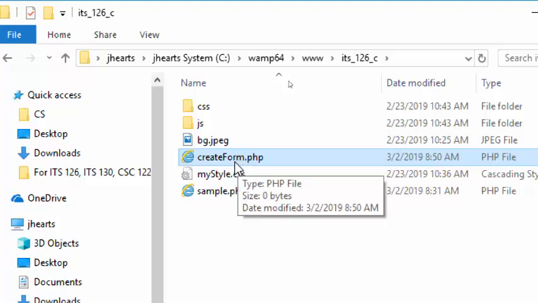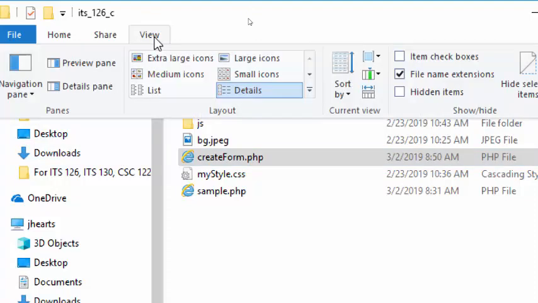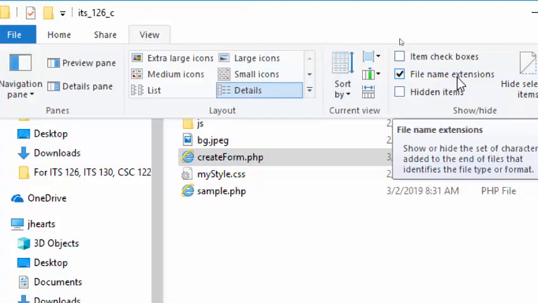Just search the internet for how you can do that. It's something like a folder property or option, I couldn't even remember it anymore. But for now, in Windows 10, it's very easy. Go to the View tab, and there is a file name extensions option. Okay, that is my technique.